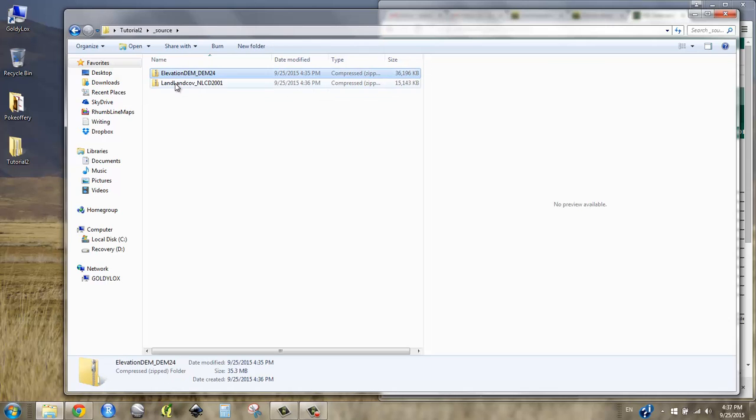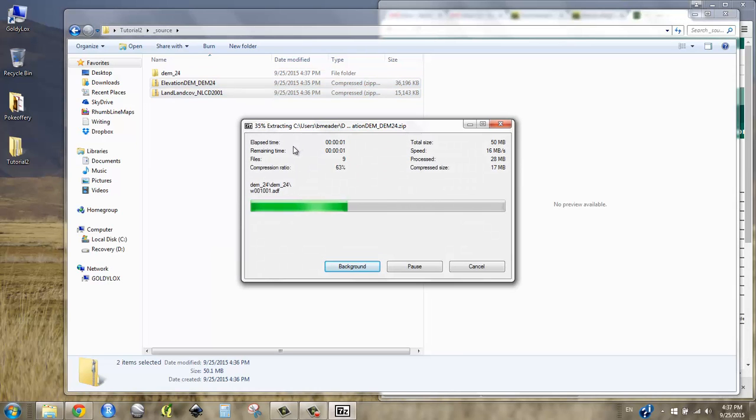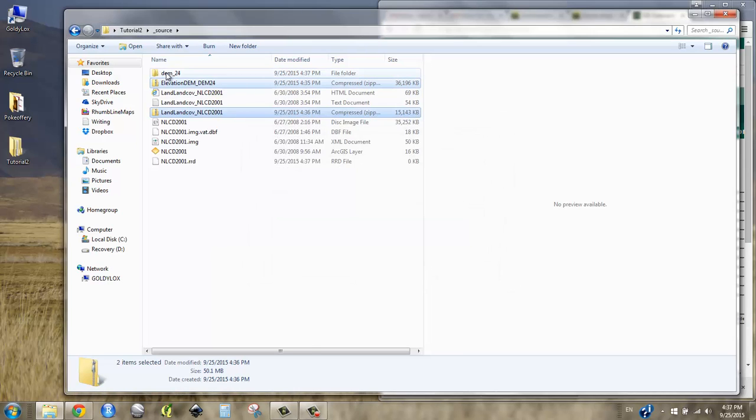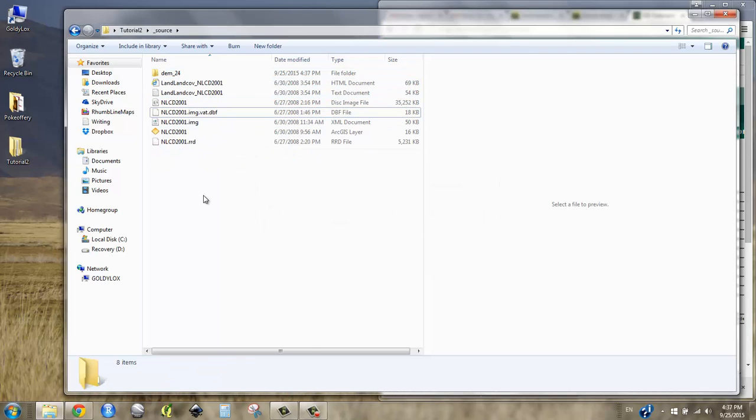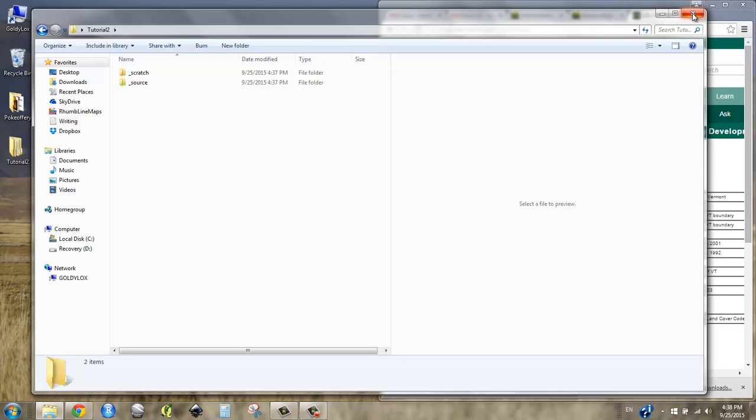Source. And now I'm going to extract this data in here. Extract here. And there's my DEM24 and my land cover. And now I can delete my zip files. So I'm going to delete those. Cool. Well, it looks like I've got some good information. And I'm probably going to want a scratch folder. So I'll make a scratch folder as well. And this is for files that I might generate that I don't really care about that much. So that's pretty good for now. Scratch and source. Very good.